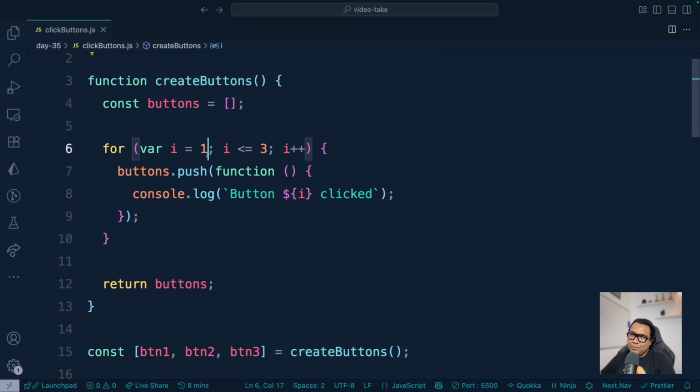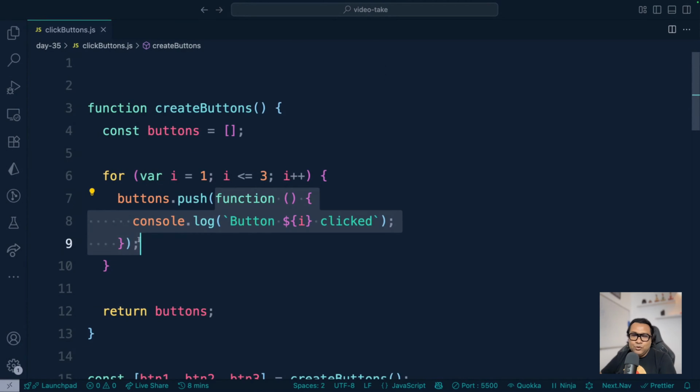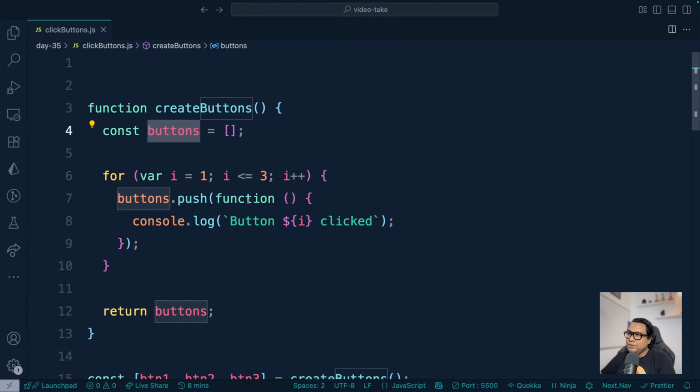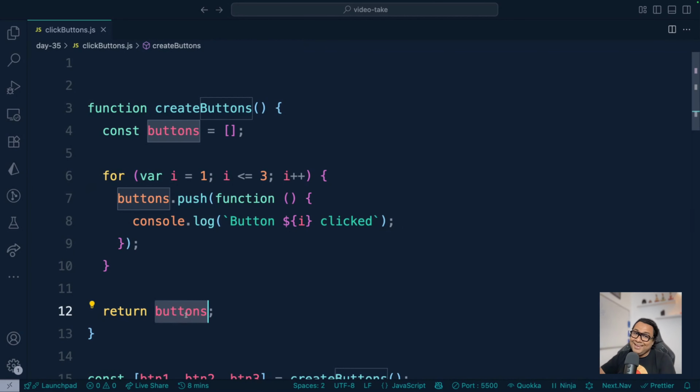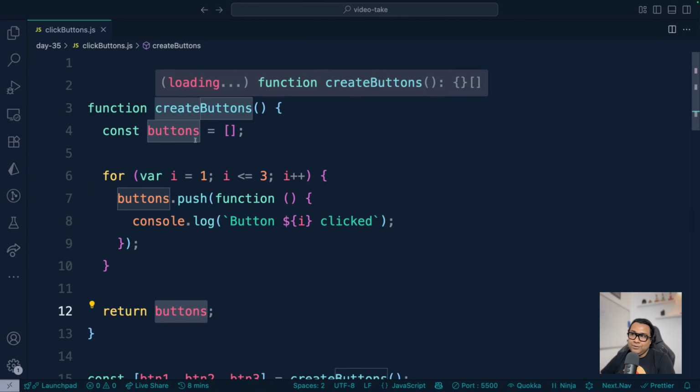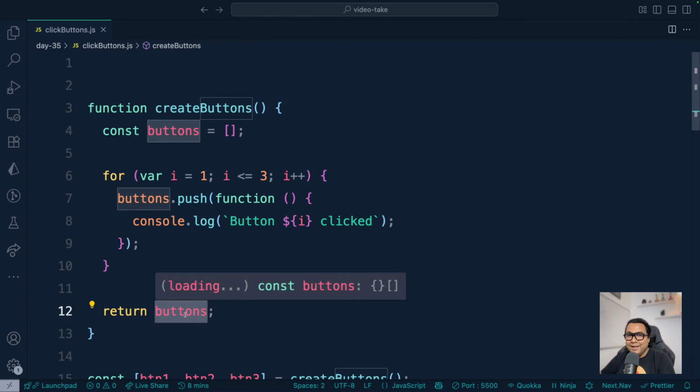So it starts with 1, ends at 3: 1, 2, 3, and every time it creates a button, it pushes a function inside the buttons array. So for i equals 1, it pushes a function inside the buttons array. For i equals 2, it will push another function inside the buttons array. For i equals 3, it will push another function inside the buttons array. Ultimately, it returns a buttons array, so that if I call this function, I can get an array of buttons.